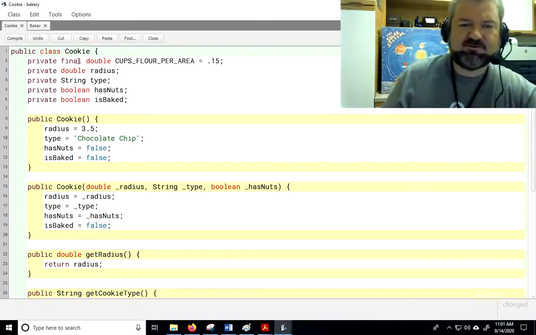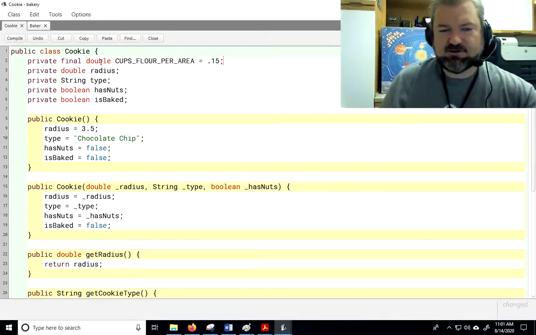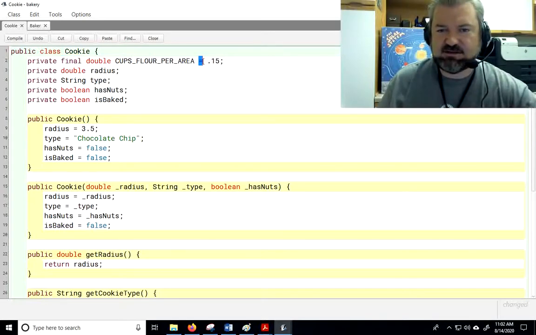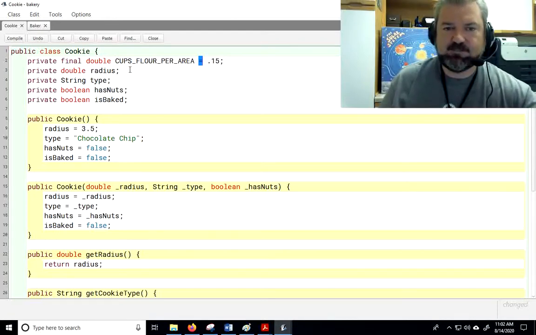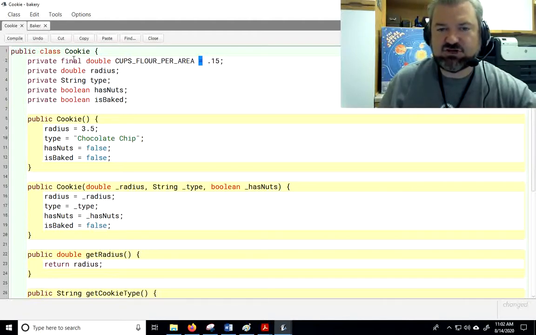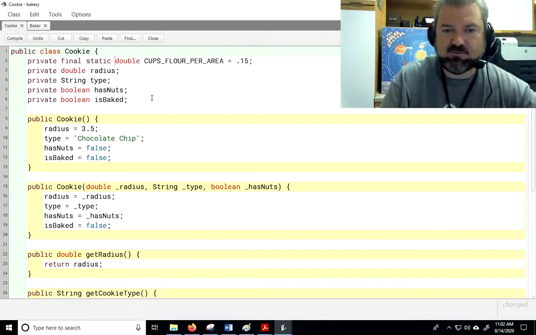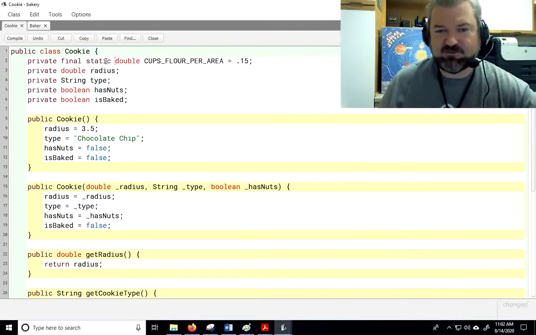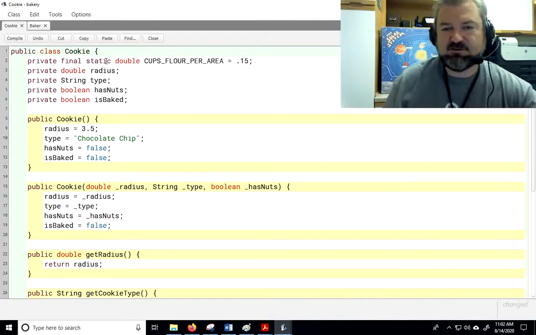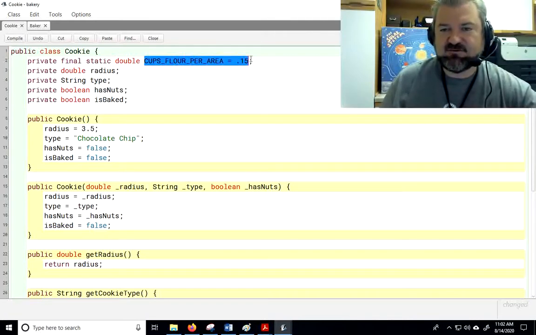Now you'll notice I've added a new word, and I've done a couple of unusual things. First of all, I added the word final. And second of all, I'm actually initializing this value right at the get-go, and instead of doing it in the constructor. The word final makes it to where I can't change the value. And I'm going to do one more thing. I'm going to add the word static. The word static does several different things, but for us, it's going to make sure that it initializes this first.